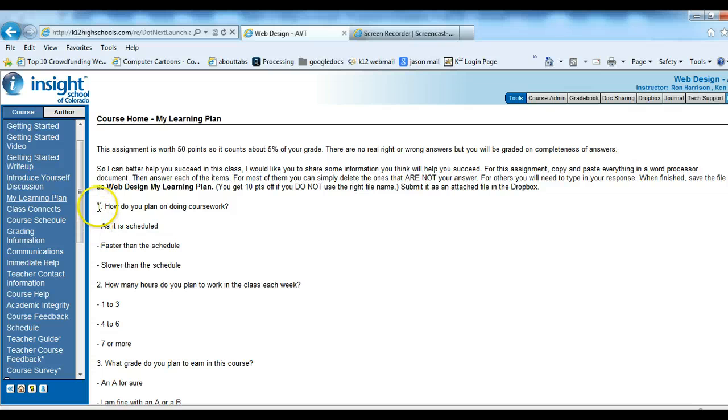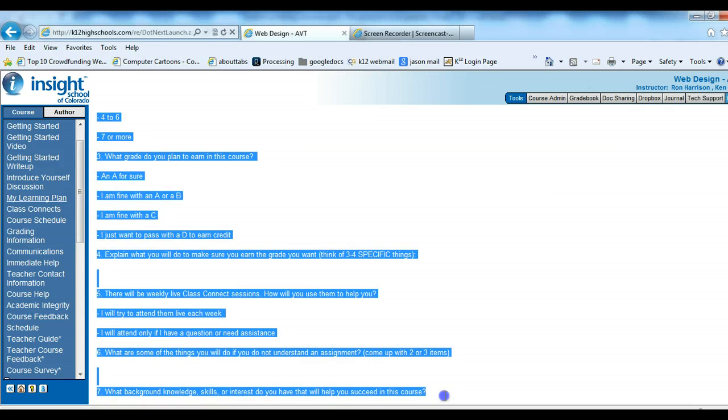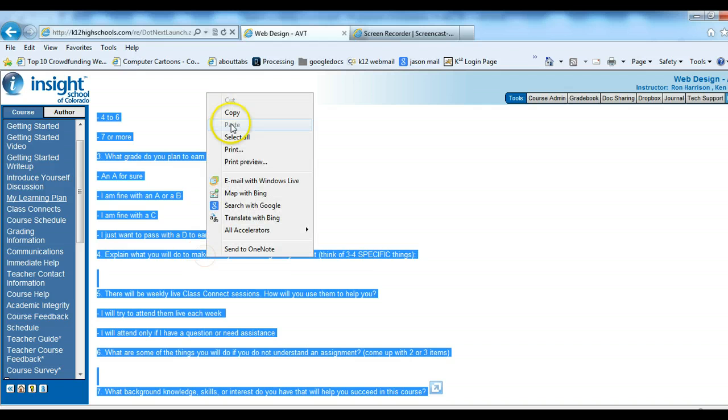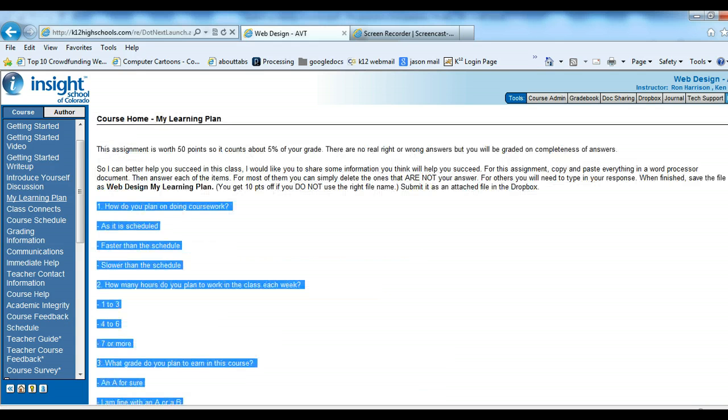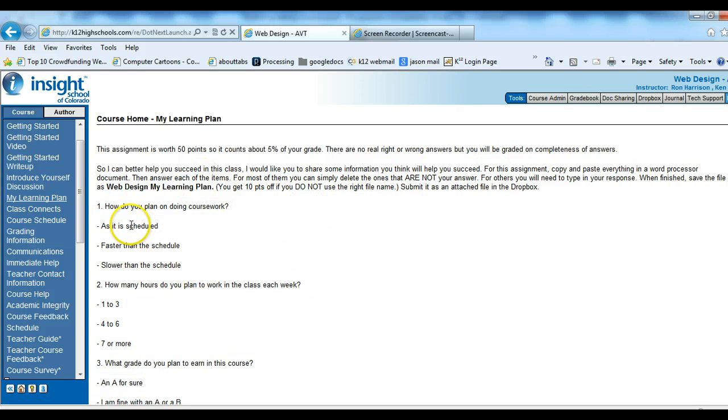So all you're going to do is you'll take all of this, you'll copy and paste it, so you highlight it all, right-click, copy, paste it into a word processor. Then once you paste it into the word processor, you'll answer these. Now some of them, like the ones that have multiple choice, on your word processor, you just delete the ones that aren't yours. So for example, if this was in a word processor, I would just highlight these 2 and then hit my delete button. So then that just leaves "as it is scheduled" as my answer for number 1. Pretty easy, right? For number 2, I might delete these 2, and then "7 or more" is going to be my answer.